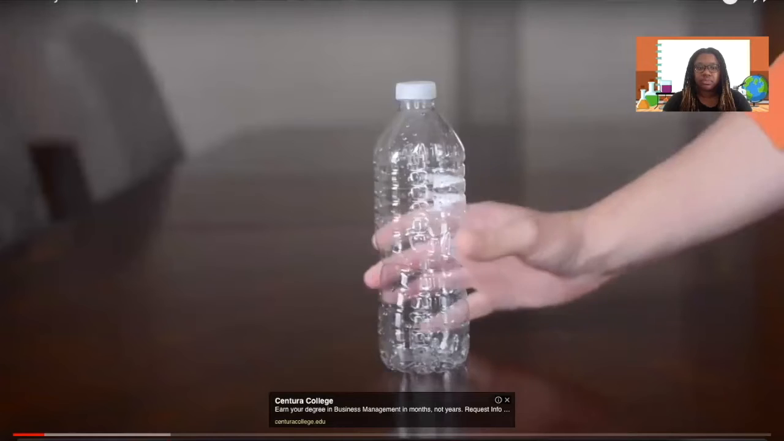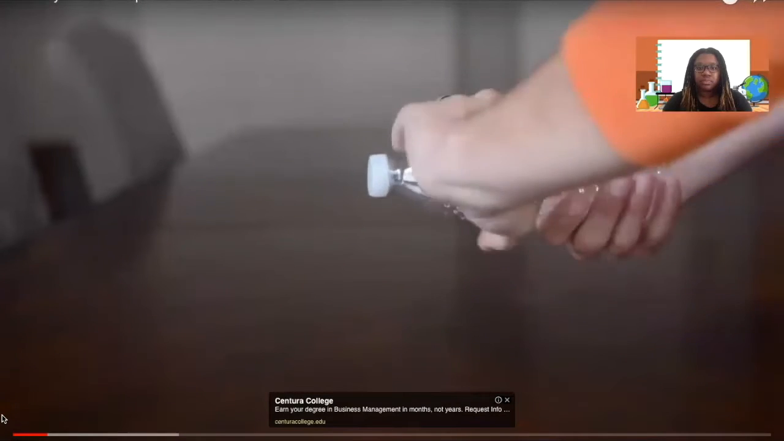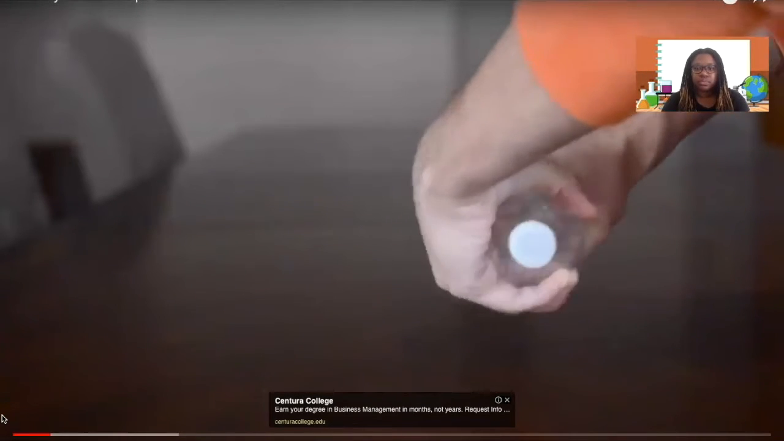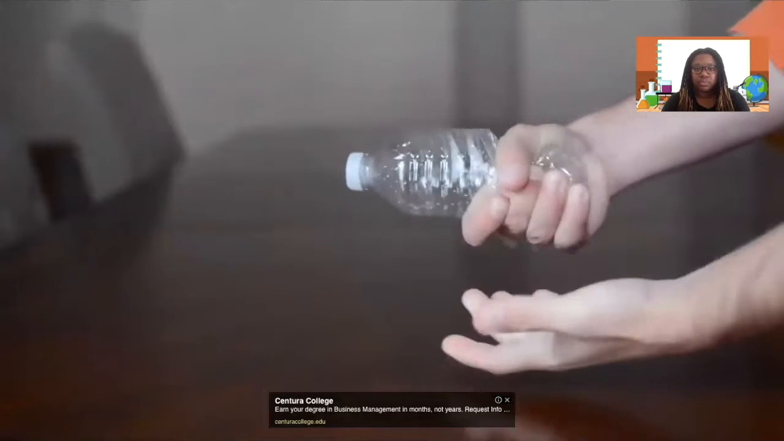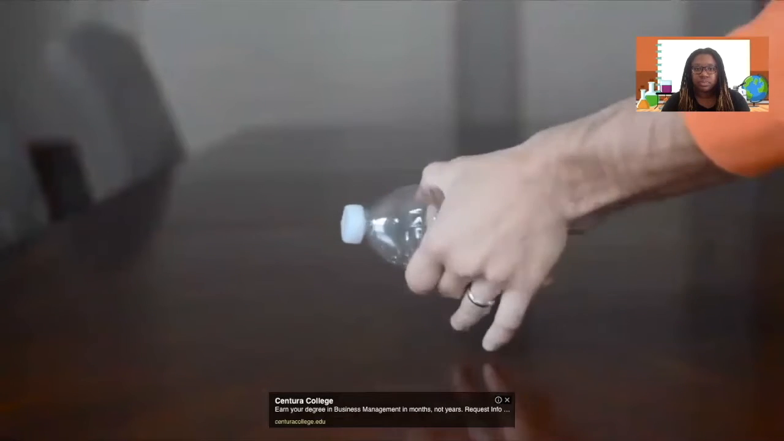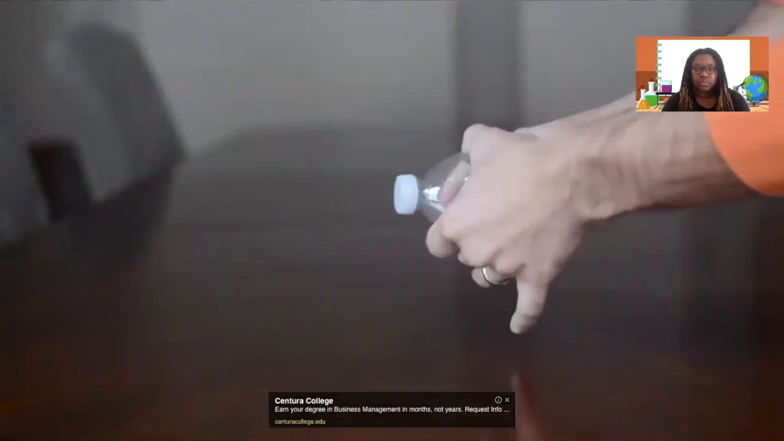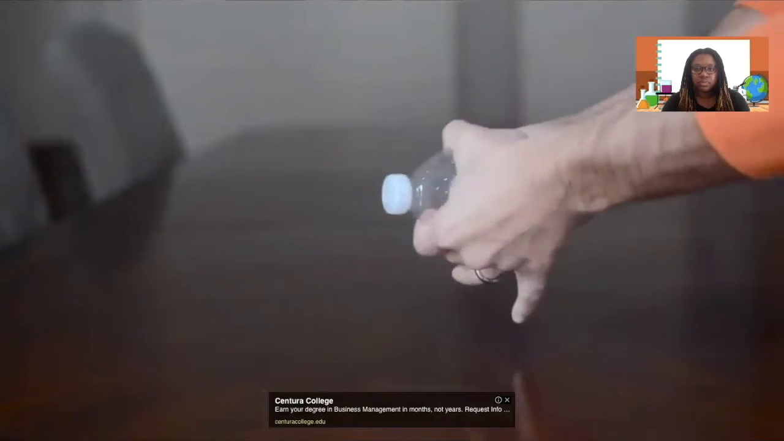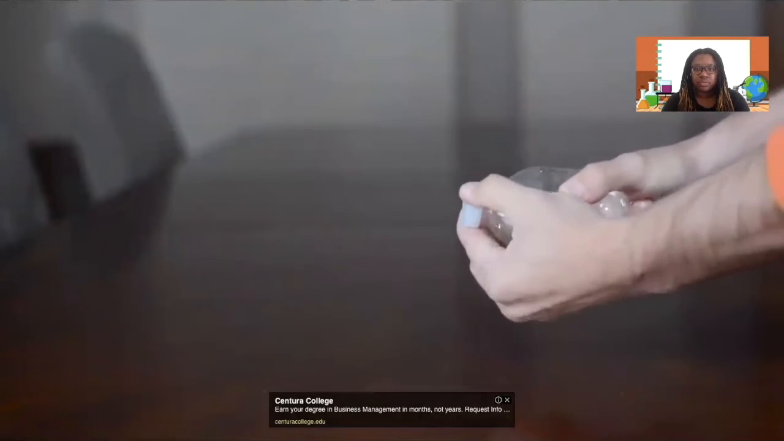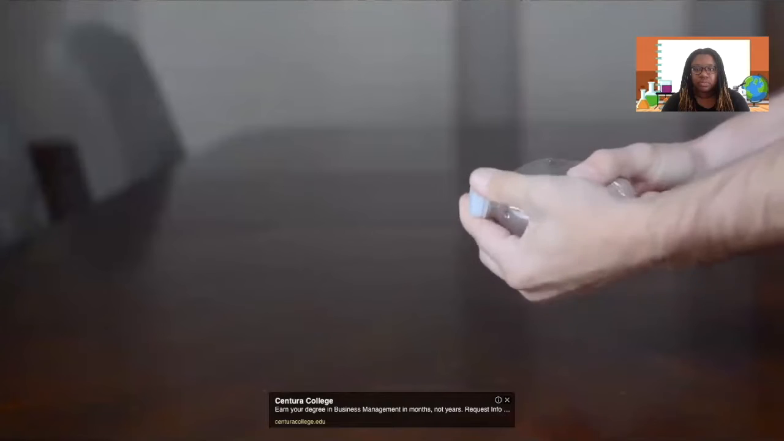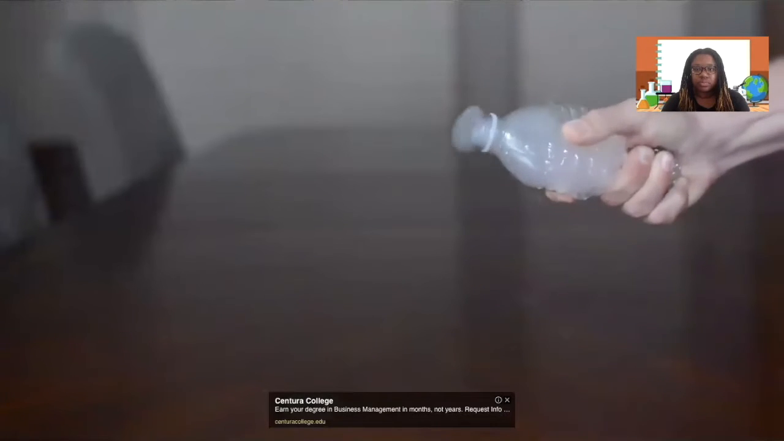All you need for this is an empty water bottle. Then you twist the water bottle, which compresses the air and pushes all the molecules together. And then when you open it, it releases the pressure and the molecules expand, creating an insta-cloud. Pretty cool, huh?